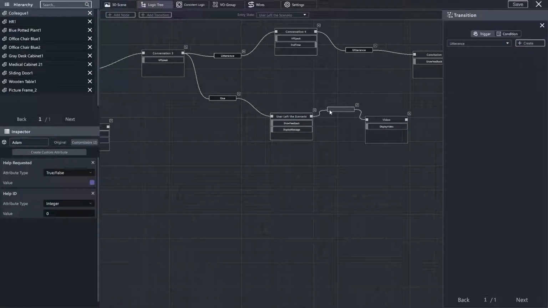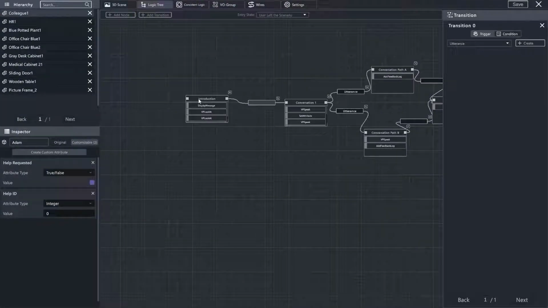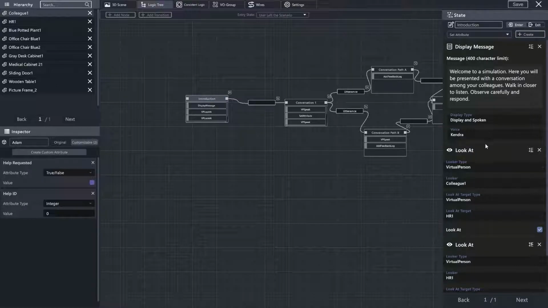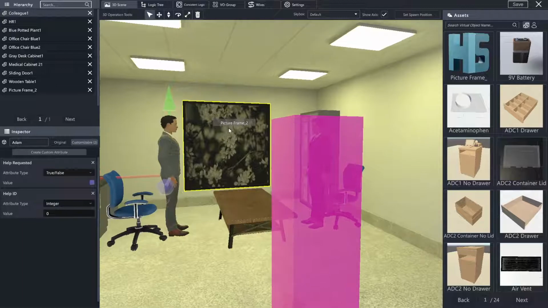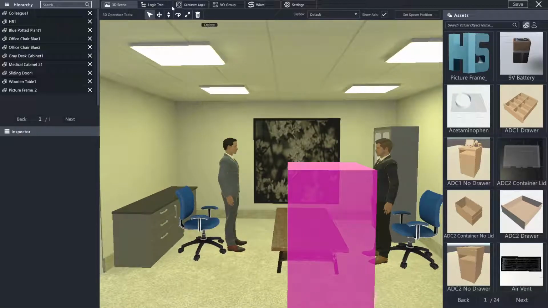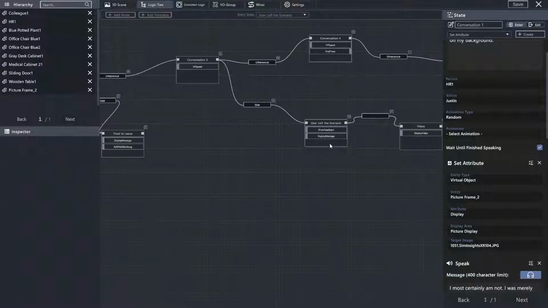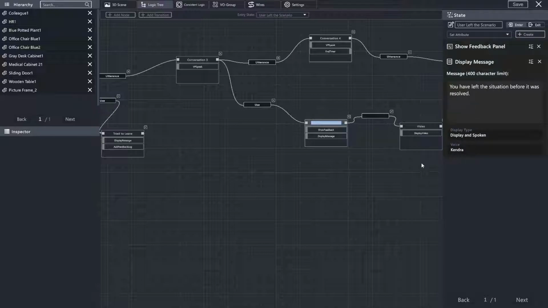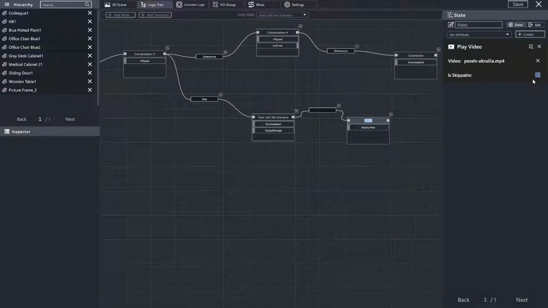Okay, so now what you should notice is, one, based on how we currently have it set up, the picture will be the flowers throughout the entire simulation because the change only occurs here and not after. And two, I'm going to immediately be displayed a feedback panel with no other information. I will get a display message of you have left the situation before it resolved, and once I accept that, I will then have a video played for me that is going to be skippable.